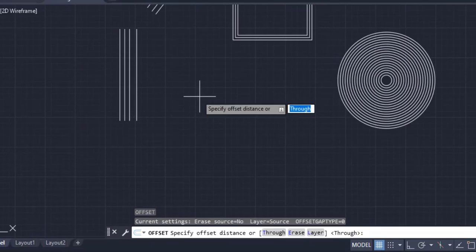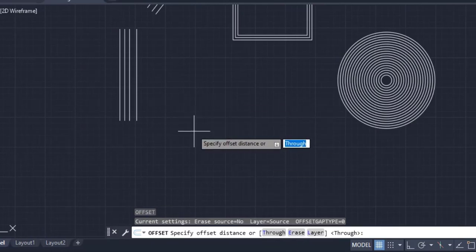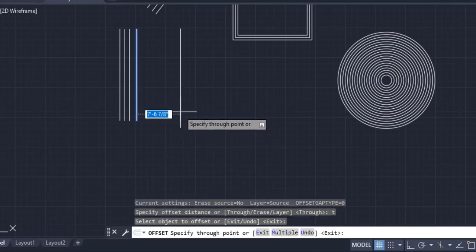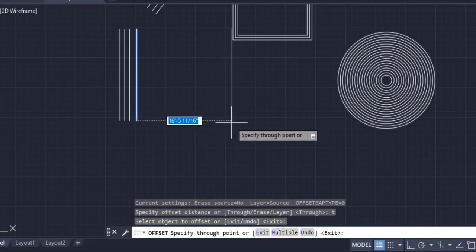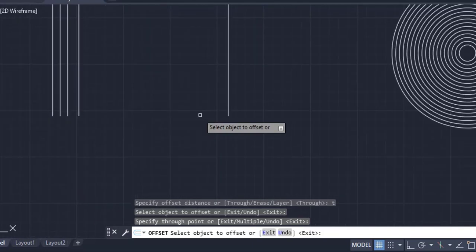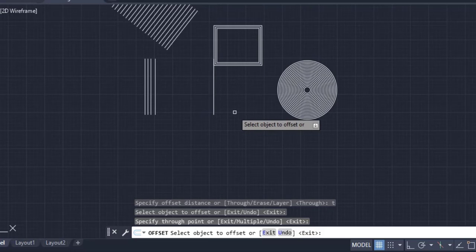I'll again take the offset command, and let's look at the Through option. For this T, enter. Here if I need the offset of this line at this point and the distance is not known, then at that time I use this Through option. So I'll go here and click on the point as required. In this way we can use the Through option as per our requirement. And to get out of this command, either you can press E, enter, or directly enter.